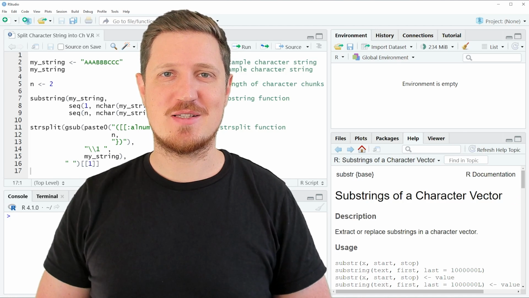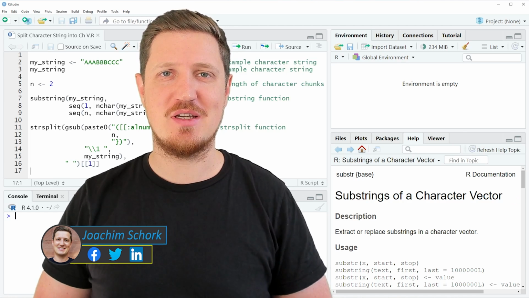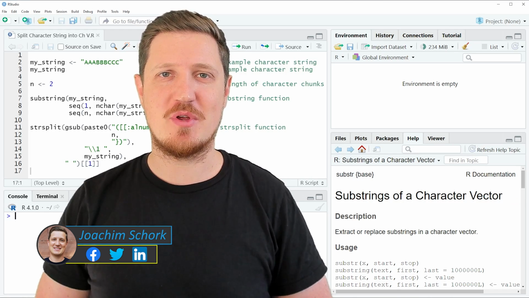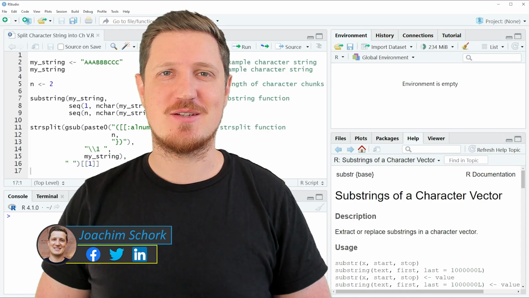In this tutorial, I'll explain how to split a character string into chunks using the R programming language. So without too much talk, let's dive into the R code.